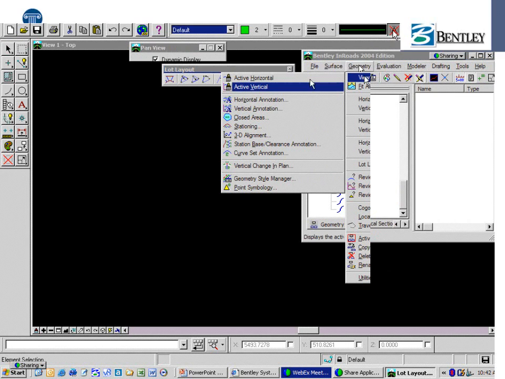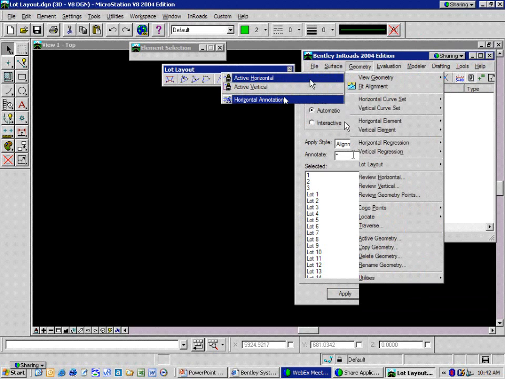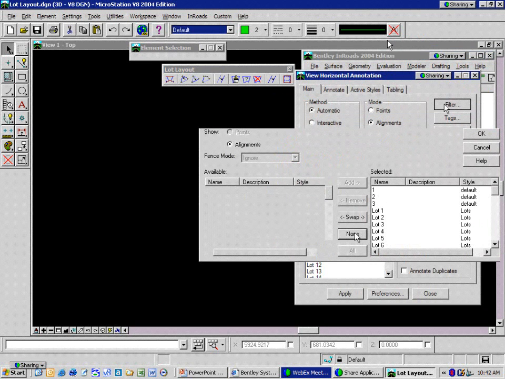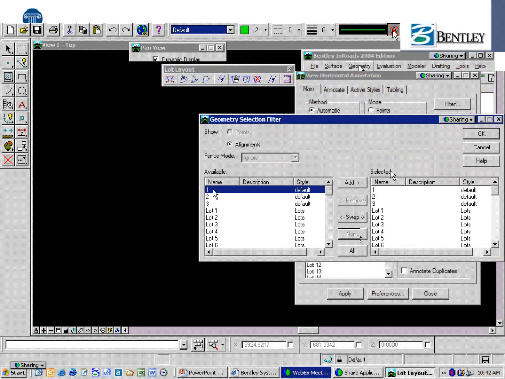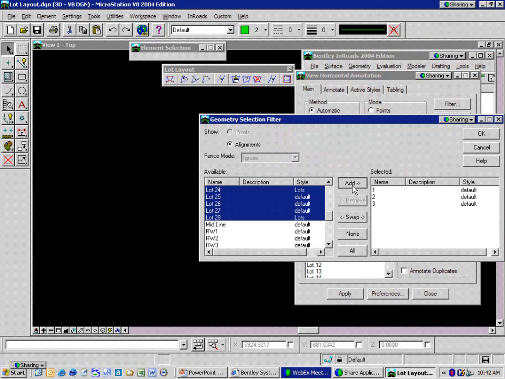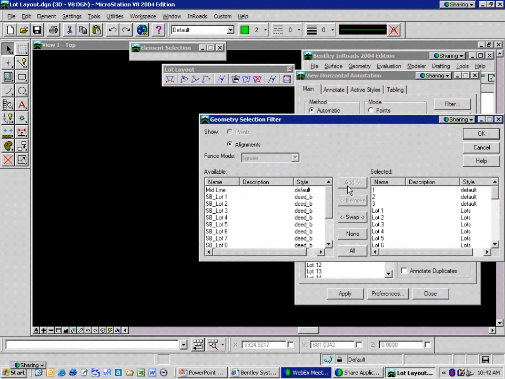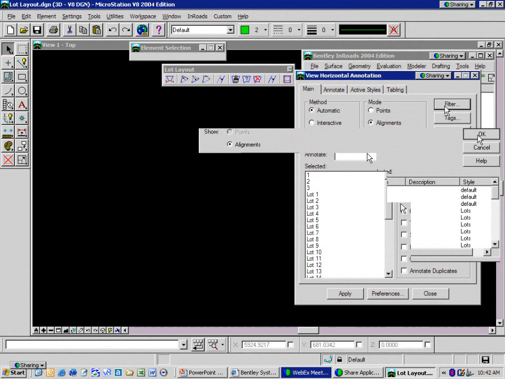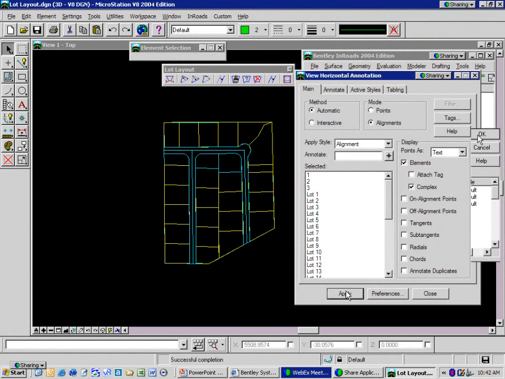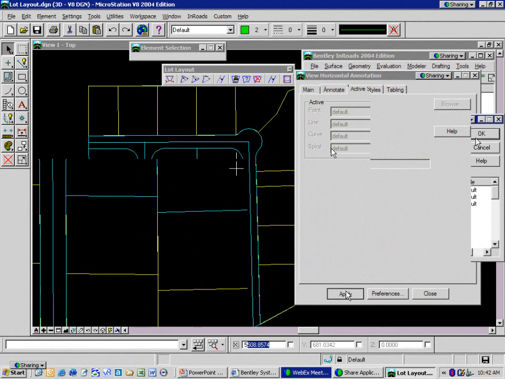And then I'm going to go to Geometry, View Geometry, Horizontal Annotation, all right? And I'm going to take this out of here and do the filter, and we'll do none, and we'll just do all these. I really don't care much about the setbacks right now. Don't want to show you the annotation on those, and don't care about the midline, but I'll show you the right-of-ways and the road A and road B. Add those over, hit an OK. And then, not going to annotate anything right now, just want to get it on the screen. See there, we've got our nice pretty lots.